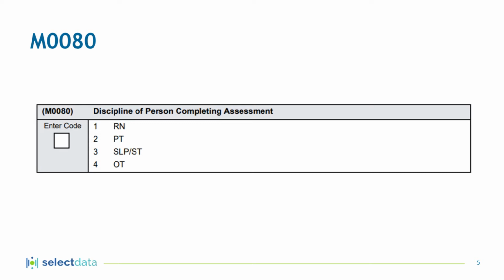According to the Comprehensive Assessment Regulation, when both the RN and the PT or SLP are ordered in the initial referral, the RN must perform the start of care comprehensive assessment. An RN, PT, SLP, or OT may perform subsequent assessments. LPNs, PTAs, and COTAs, and medical social workers and home health aides do not meet the requirements specified in the Comprehensive Assessment Regulation for disciplines authorized to complete the comprehensive assessment or collect OASIS data.